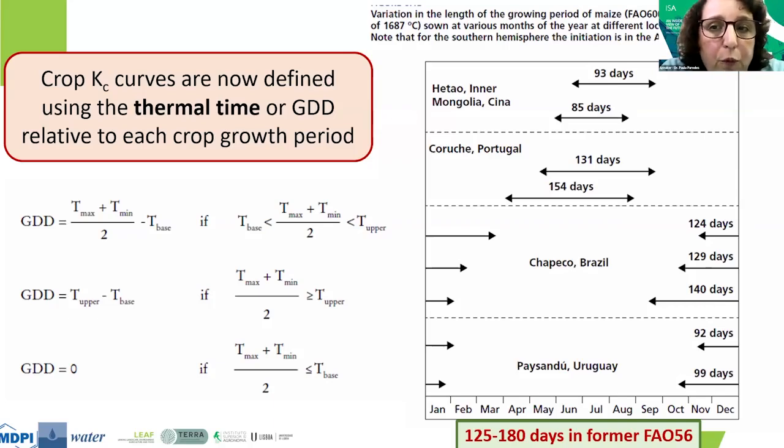So this exercise was made with maize. It could be with other crops, but what we did is to use the growing degree days approach, and we estimated the duration of the crop cycle. In this case, it ranged from 85 days to 140. And the previous tabulated values that were just for information ranged between 125 and 180 days. So this is a good improvement.